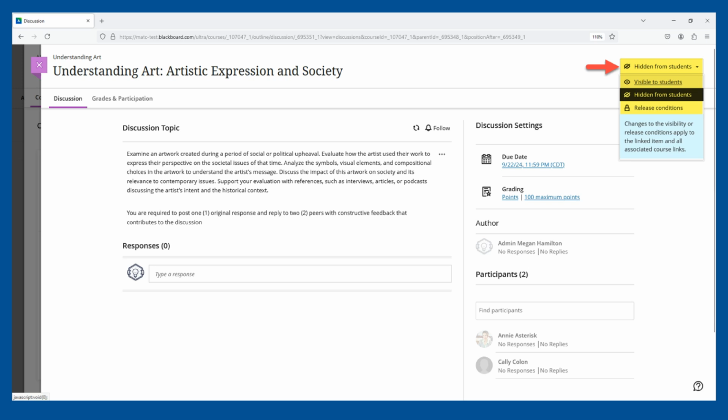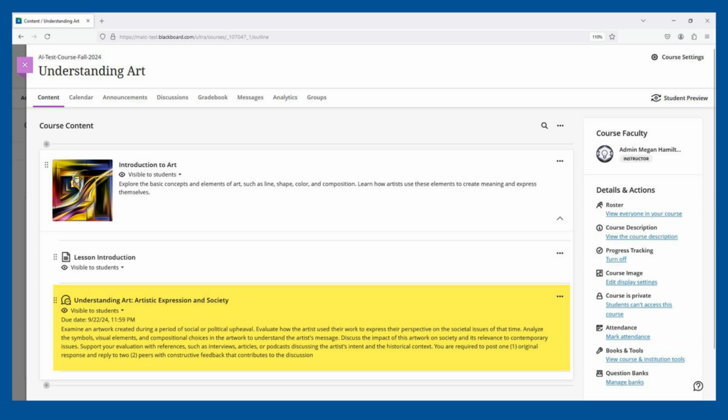As a final step, make the discussion available to students using the availability controls in the right corner. Then exit out of the screen by clicking on the purple X button. When you return to the course content outline, your new graded discussion activity will be present in the location where you added it. Students will be able to access it and add their responses for you to grade, as usual, through the gradebook.